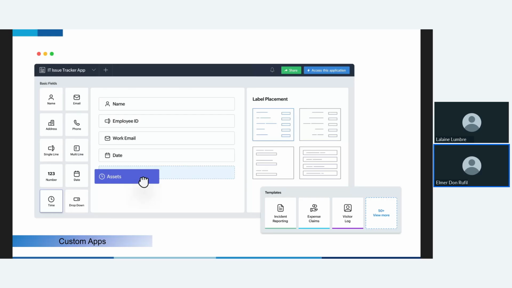The advantage here is that your team doesn't need to jump between multiple software tools just to perform simple internal processes. Everything, discussions, updates, and apps, lives in the same space. So with custom apps, Zoho Connect becomes more than just a collaboration tool. It also acts as a lightweight internal system that adapts to your company's needs.